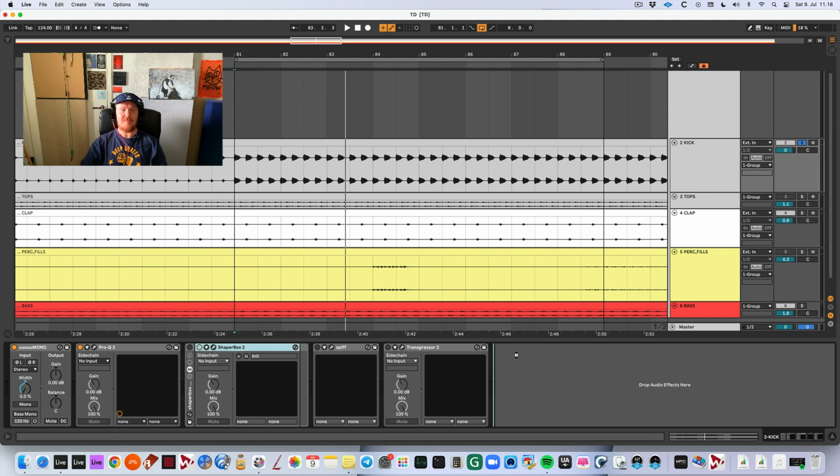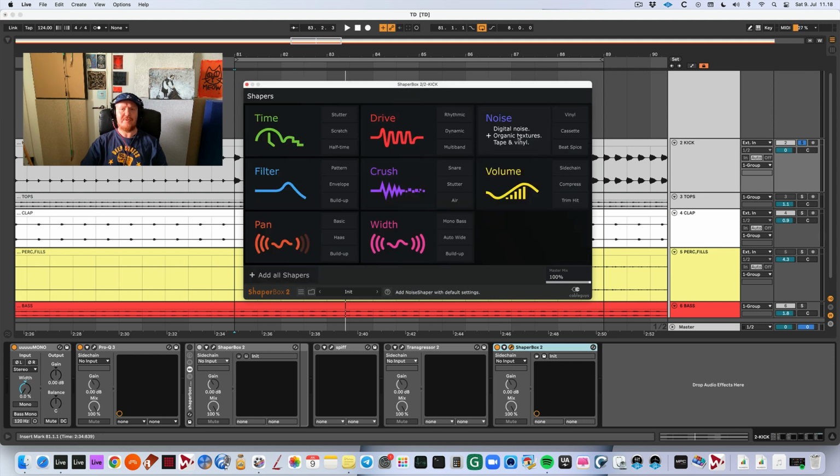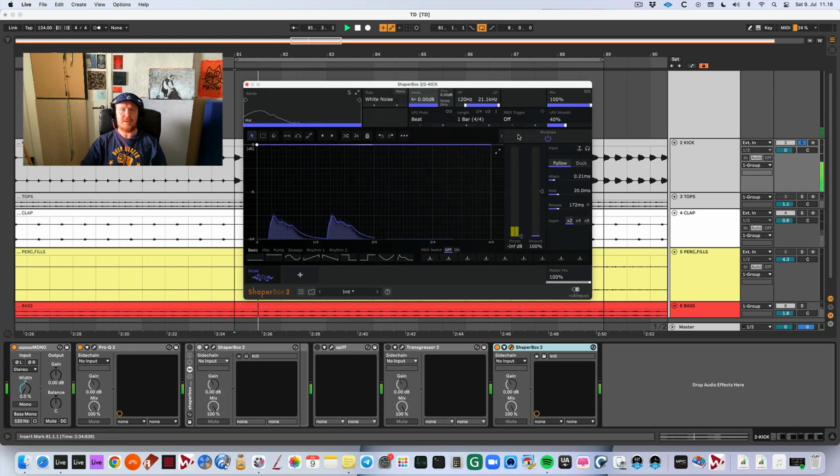Let me copy the Shaperbox here. Let me just do something else. Sometimes I use this noise module. Let me do this. Holy shit, dude. So this creates noise for the kick once it exceeds the threshold. So sometimes when I get a really muffled kick, I've used this to create a little blip for the kick to get some highs, so it cuts better through the mix.